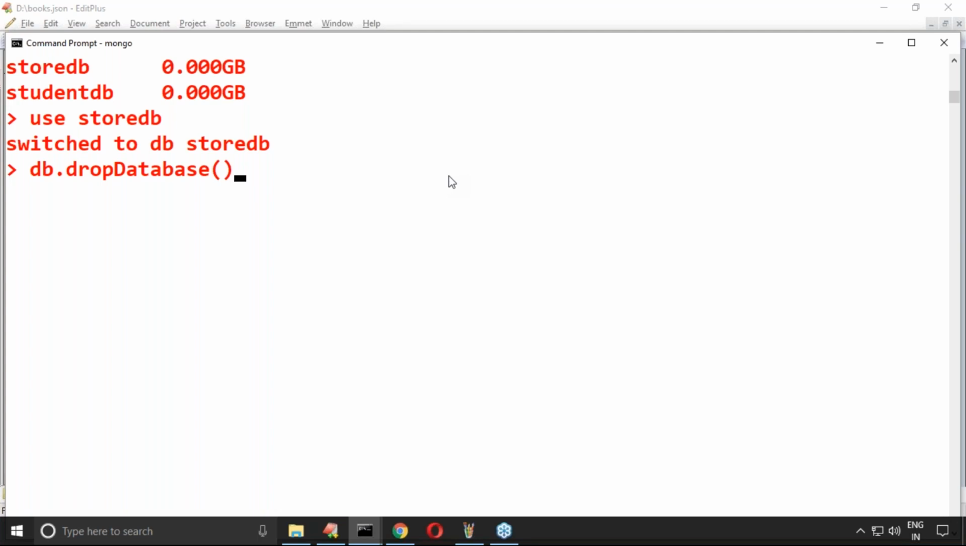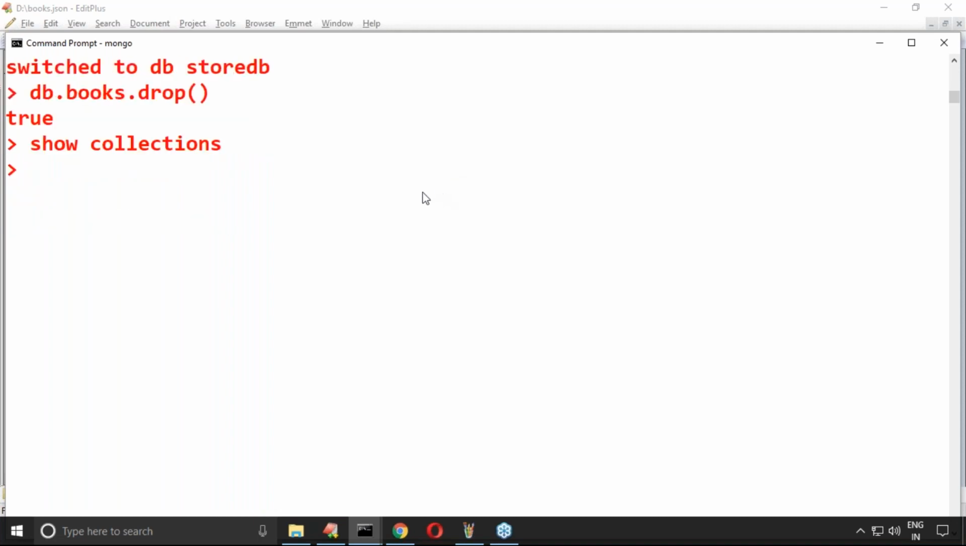Yes, you can drop the database, or otherwise you can delete the already existing books collection. How to delete? I forgot. Can anyone guide me? db.books.drop. Yes, true means done. Show collections: not there. There is no collection now, right?